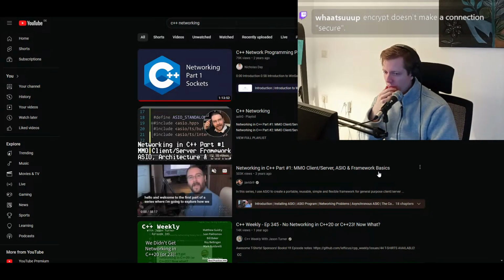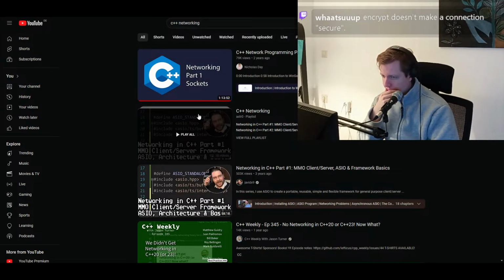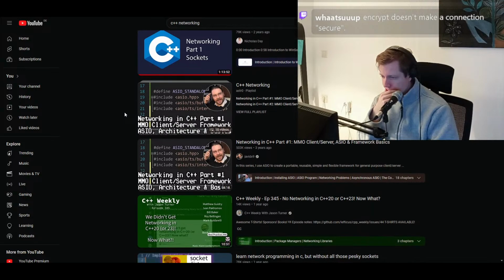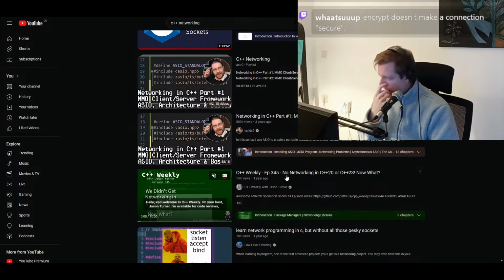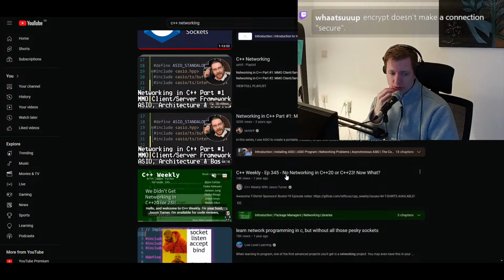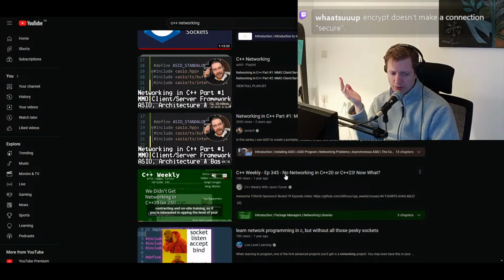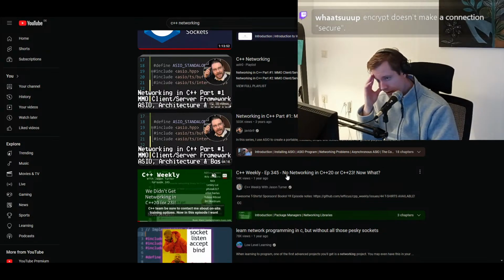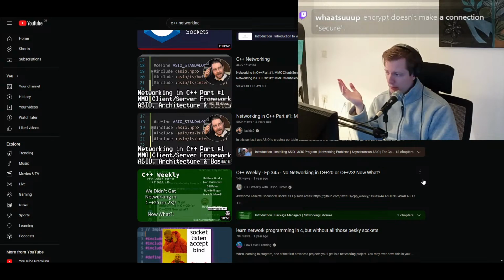Client server asks you framework basics. This guy is pretty good. I'm gonna check it. Encrypt doesn't make a connection secure. So if I'm gonna use a VPN to a private network, it's not secured or what? If I'm using it over the Fritzbox. I mean, a lot of companies are using VPN connections, right? Or am I wrong?